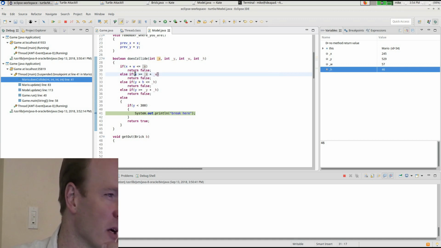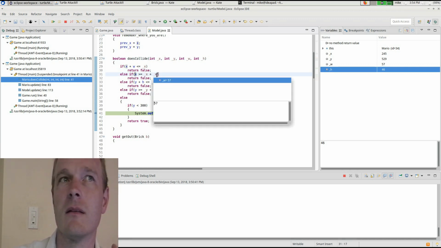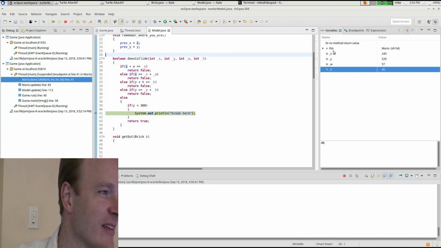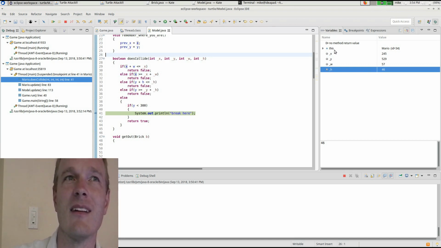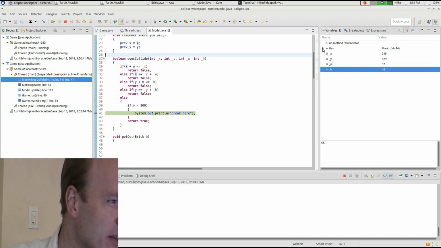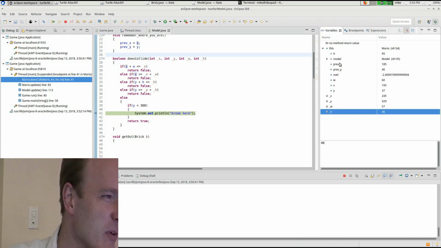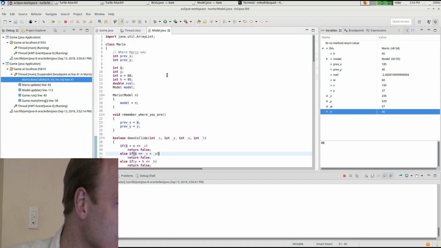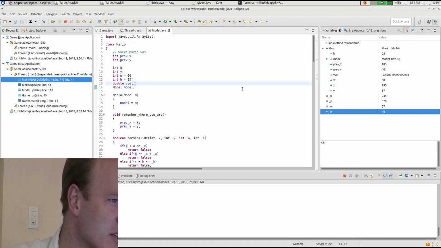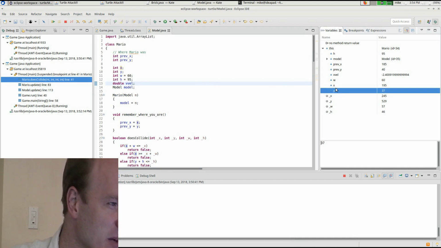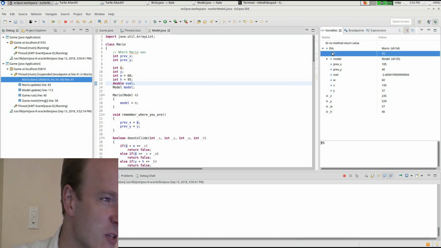Where do I get the position of Mario from? Nobody knows? Somebody in the room must know. You see the word this right here? That refers to the object that I am inside of. And if I open that up, here's all the member variables of this. If I scroll up, these are all my member variables, and they should match all these things I see here. There's my y, x, w, and h. Now I can see the location of Mario, and I can see the location of my brick.